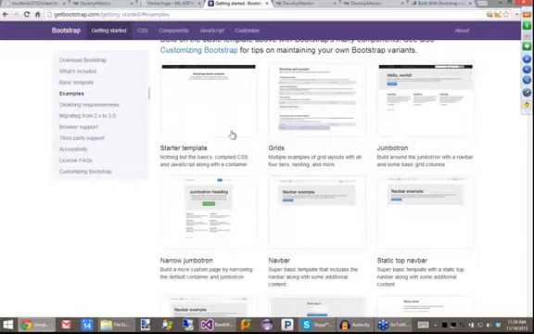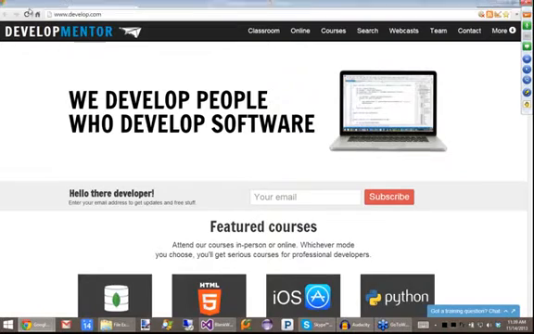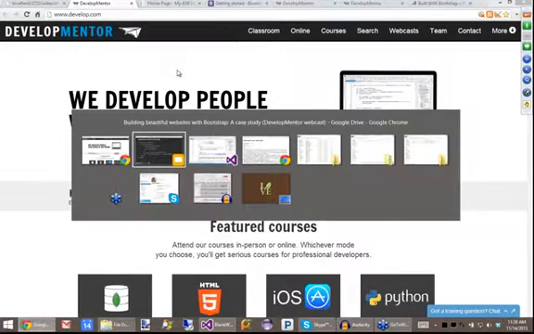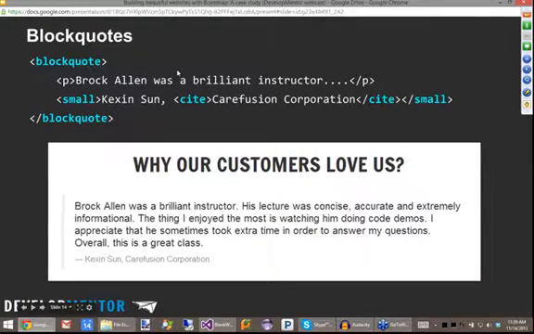No, this is just the built-in one. Sorry. But there's a lot of nice sites built with them, and they typically have this Jumbotron thing going on. Okay. Don't have to, but they can. Another really nice thing is block quotes.